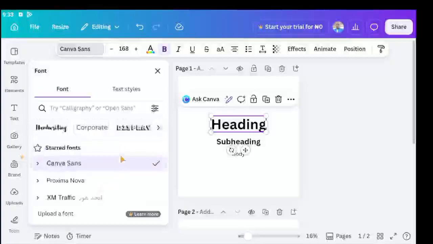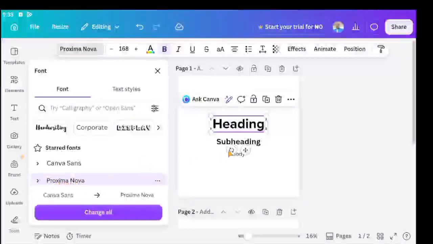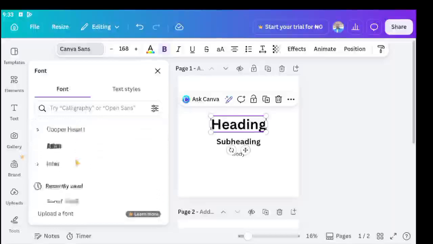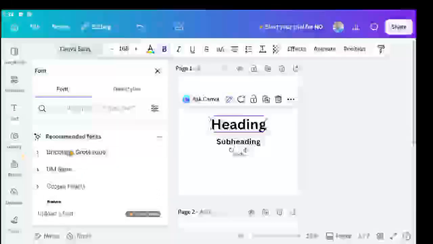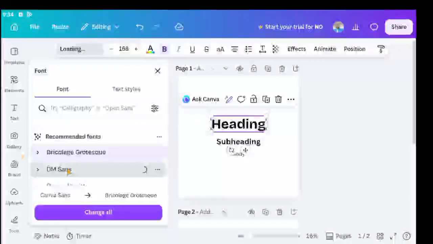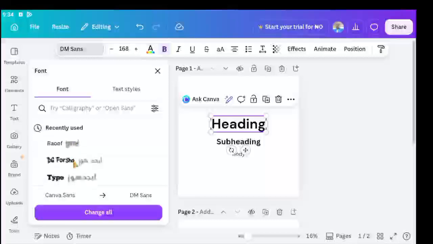If you want to change the font, just click on the font you want to change it to. Proxima Nova. You can see that's changed the font. Now you can click on the font again to change it. This is the Canva Sans that came with it by default. This is another font again, Bricolage Grotesque. DM Sans, that's changed the font. So I'm sure you are seeing the difference between them. Then we have recently used.